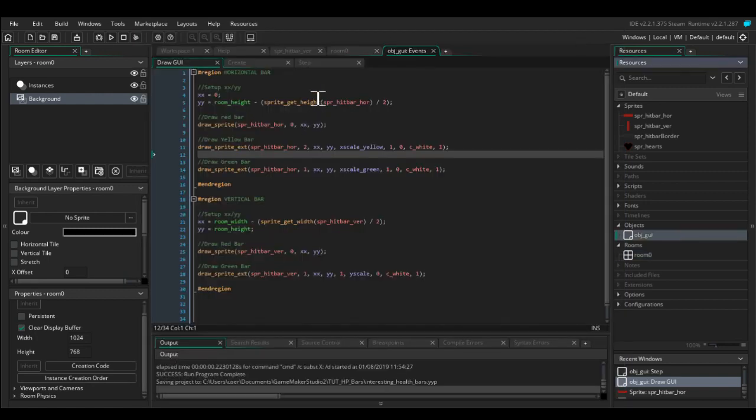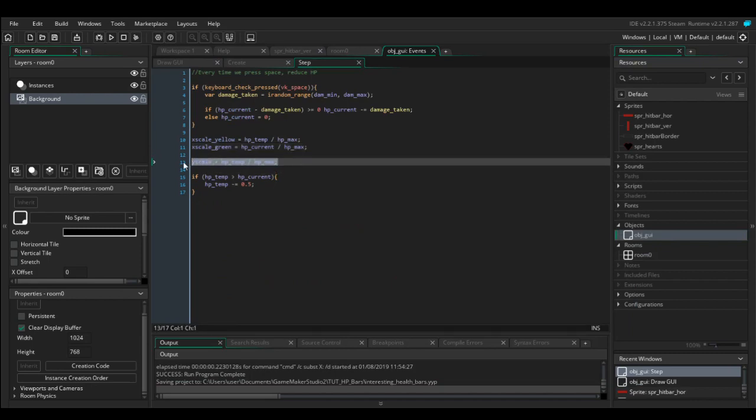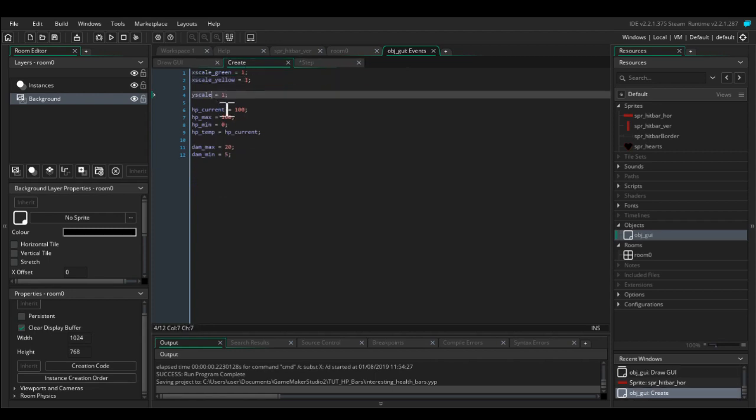So we now do the same for the vertical bar. It's going to be the same process. Let's copy this, paste it. Yscale yellow is temp divided by max, and yscale green is HP current divided by HP max. Create event.